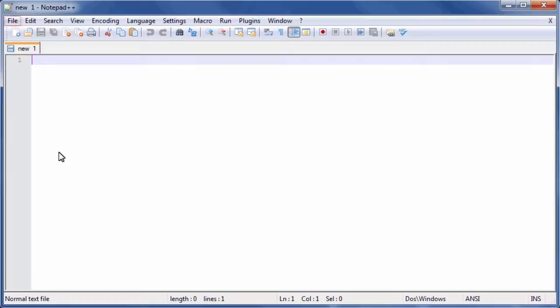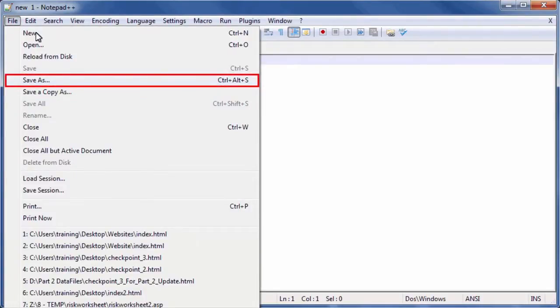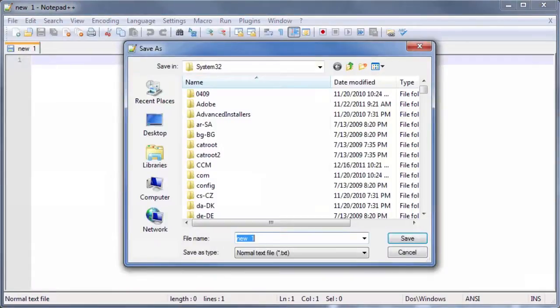Click the File menu and select Save As. The Save As dialog box will appear. In the file name box, type index.html. We name the file index.html to set it as a default homepage for our website. Click the Save As Type arrow and select All Types from the list.